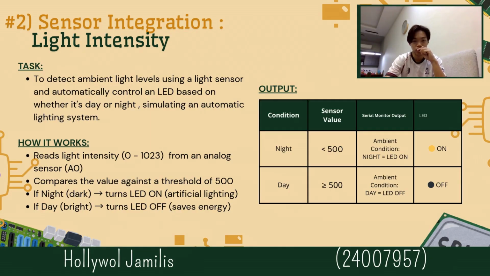Okay, so next for the sensor integrations for the light intensity. For this task, we build a system that detects the ambient light and automatically controls an LED. During the day, it stays off, and at night, it switches on. The sensor reads a value between 0 to 1023 from the analog pin, and we set 500 as our threshold. Below 500 means it's dark enough to turn the LED on, but 500 and above means it's bright enough to let it off.